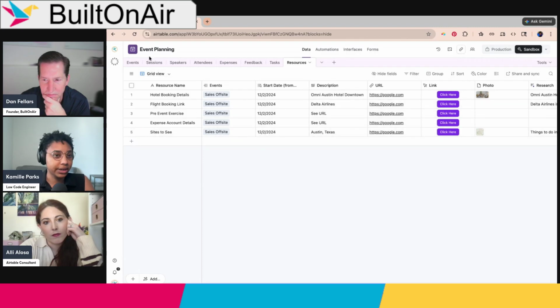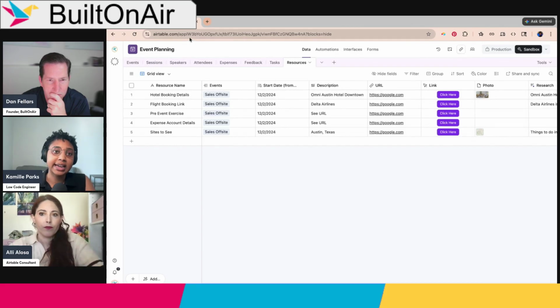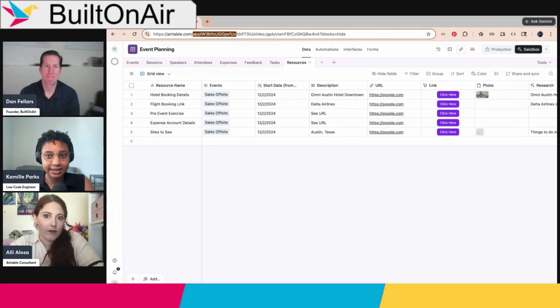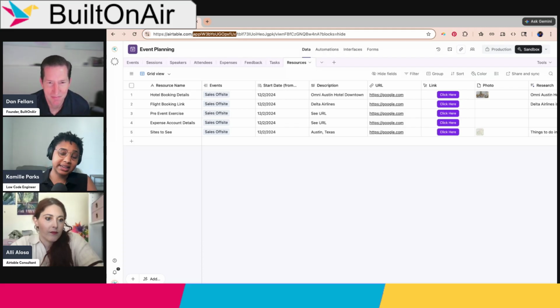Something that I want to make very clear, when you first create a sandbox, it's basically duplicating the base. So all of the IDs that are related to this base are the exact same, which is great for scripting, except for the base ID. The sandbox has a different base ID than the production base ID, but the table IDs, view IDs, field IDs, even record IDs are exactly the same at the point that you make a duplication. That's true of basically any method of duplicating a base.